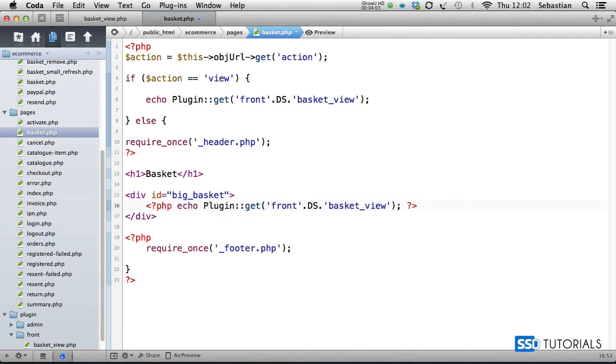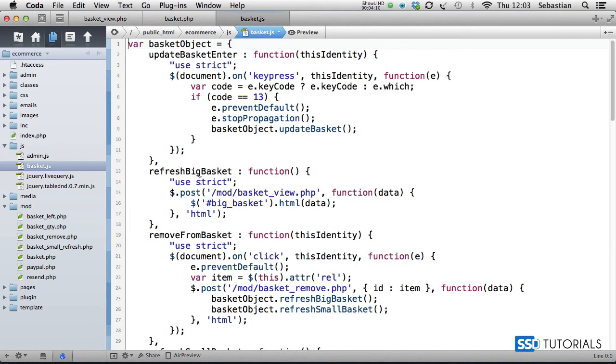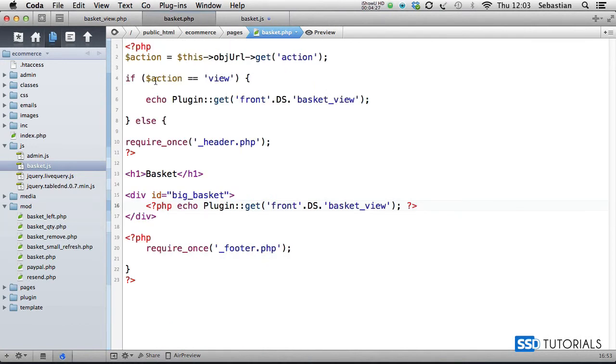One last thing, now if we open the JS folder and the basket.js file, in the refresh big basket method, what we need to do is call a different URL, because we're no longer calling the MOD basket_view.php. Now we have a plugin, basket action view. This is what we actually created inside of the basket, the view case here for the action.